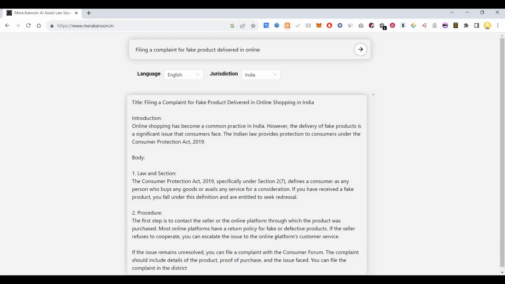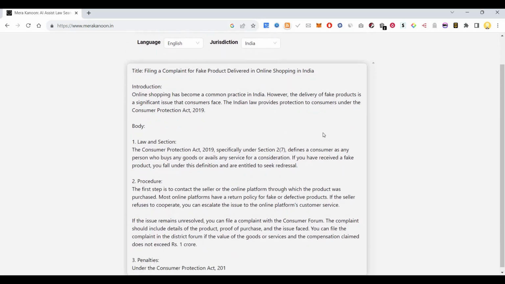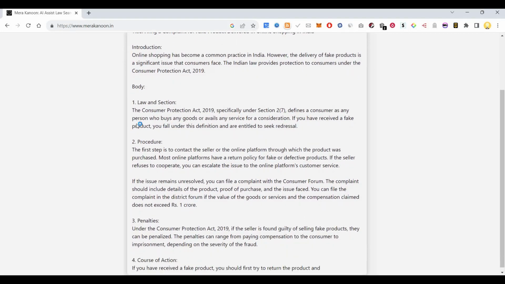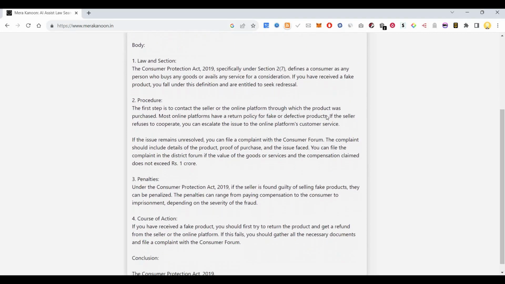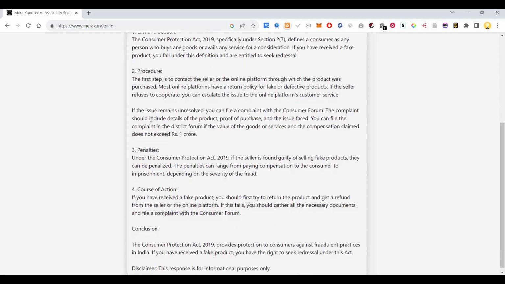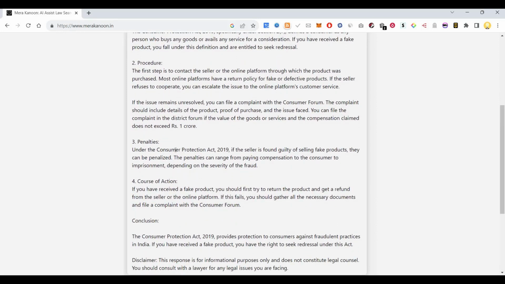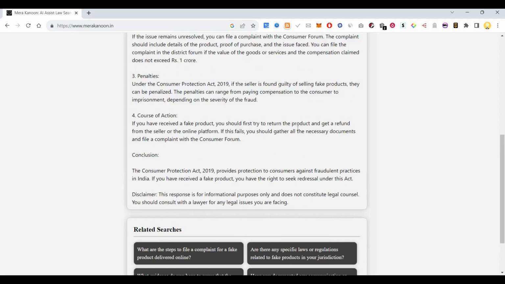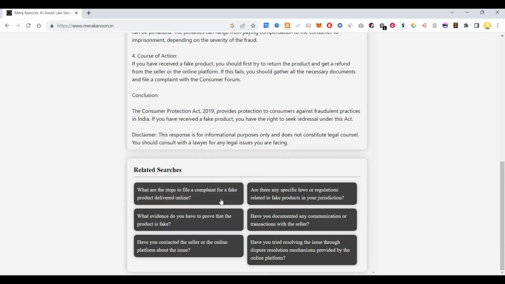The first step is to contact the seller on the platform through which the product was purchased. Most online platforms have return policies for fake or defective products. If the seller refuses to cooperate, you can escalate the issue to the platform's customer service. Then from there you can take it under the Consumer Protection Act of 2019. If the seller is selling fake products, they can be penalized. If you have received a fake product, you could first try to return it and get a refund from the seller or online platform. If that fails, you should gather all necessary documents and file a complaint with the Consumer Forum. Here it again mentions the steps to file a complaint for a fake product delivered online.